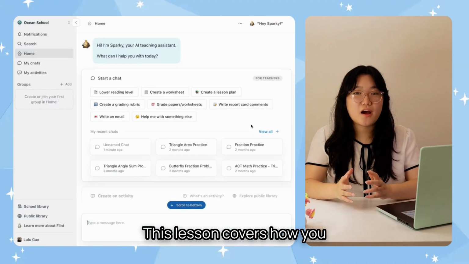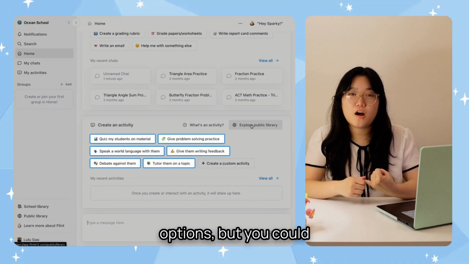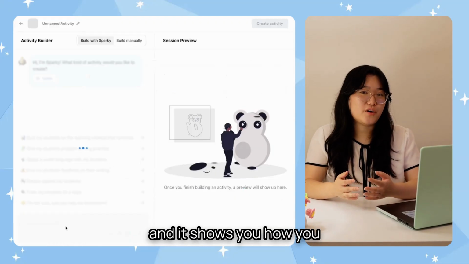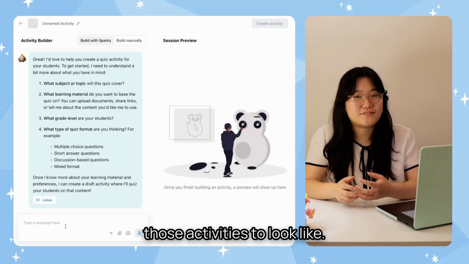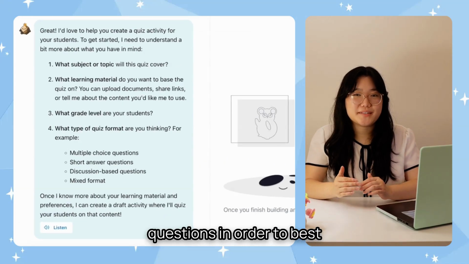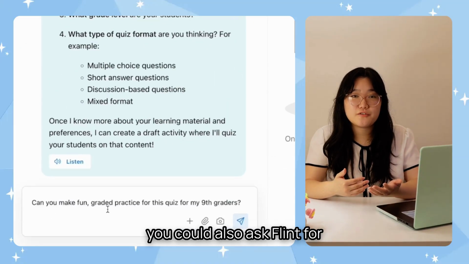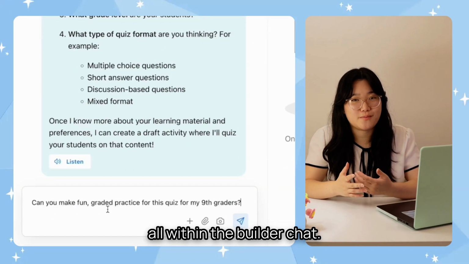This lesson covers how you can actually create activities. We have a bunch of shortcut options, but you could also create custom ones. And it shows you how you can leverage the builder chat to conversationally develop what you want those activities to look like. Flint will ask you follow-up questions in order to best scaffold your activities. And you could also ask Flint for feedback or for help brainstorming extra ideas, all within the builder chat.